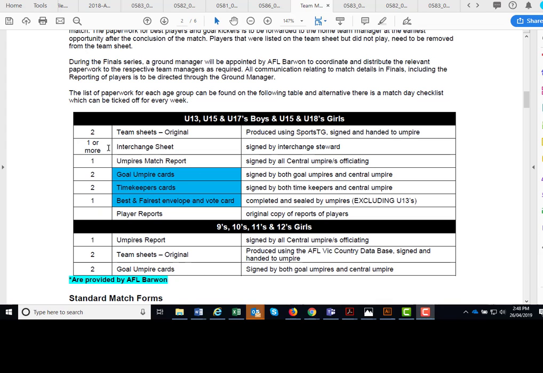So if we go back over what you will have collected by the end of the game that we've covered so far, you've got the 2 team sheets that is printed off Sports TG. You've got 1 interchange sheet that you're going to collect, the umpire's match report, the goal umpire card and the timekeeper cards. Remember, you've got to get 2 of each of those from each of the clubs, and they're back to front on the cards you've been provided.